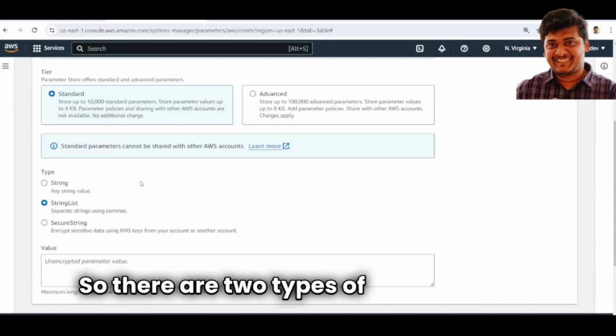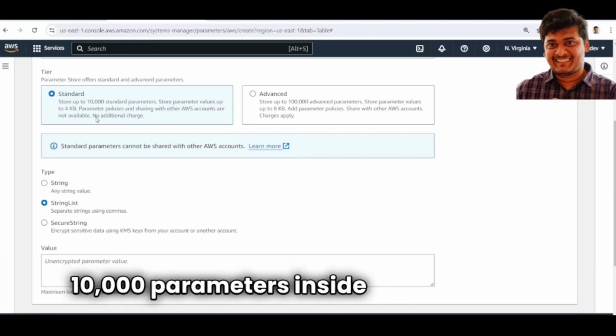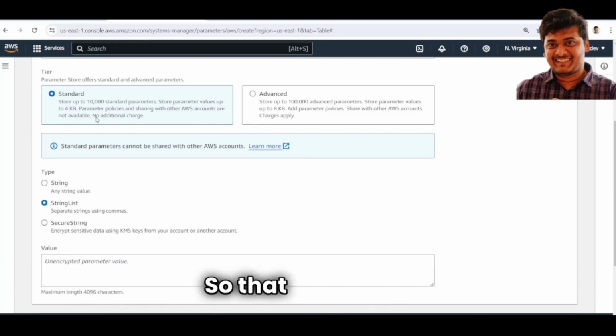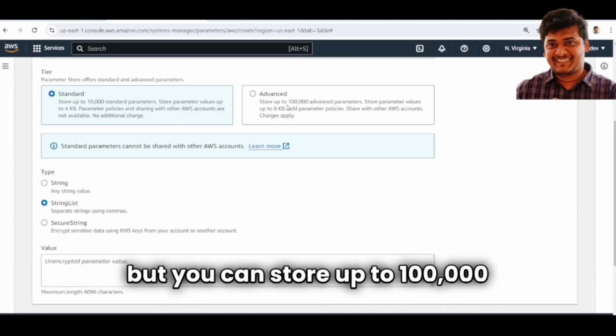There are two types of tiers, standard and advanced. Standard is free, so you can store up to 10,000 parameters inside a standard tier. That will be per region and per account. And if you choose advanced, it will be chargeable, but you can store up to 1 lakh parameters.